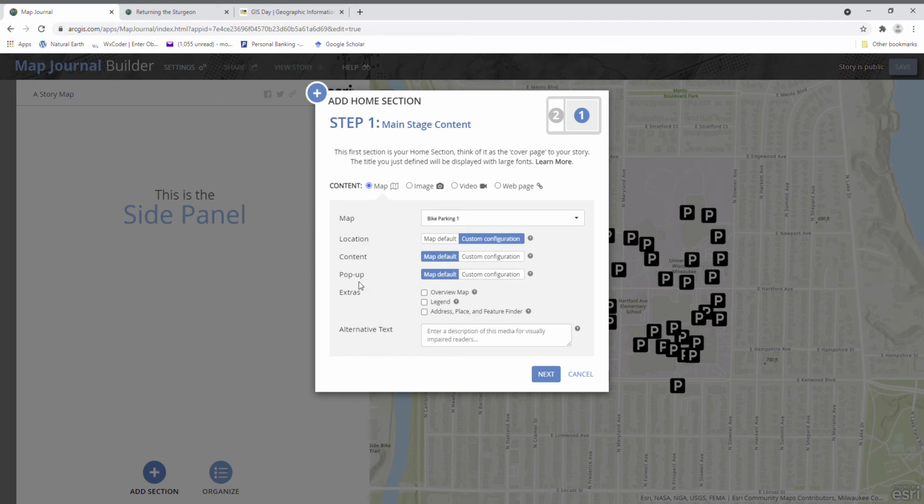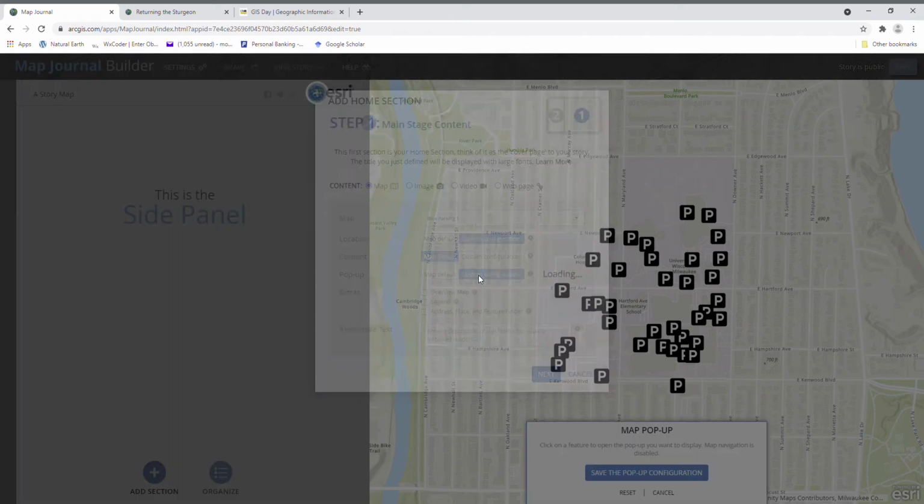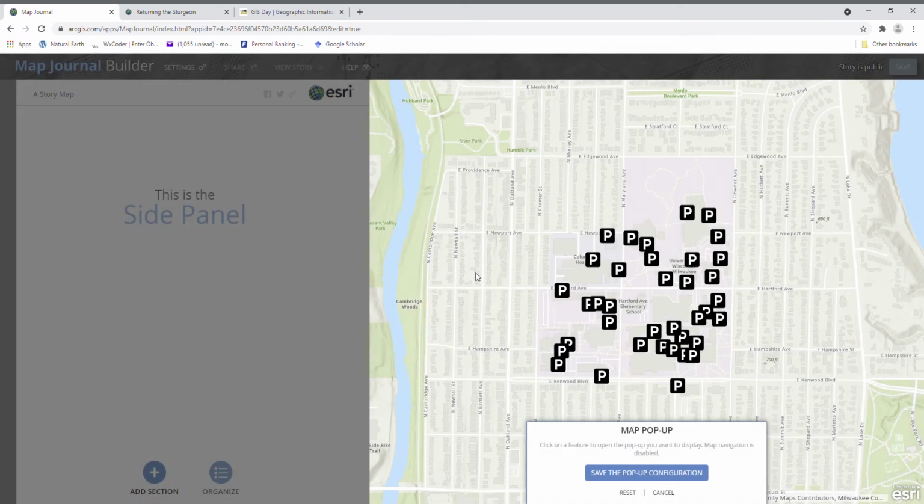So the next line is the pop-up line. Again, it's Map Default or Custom Configuration. So we're going to click Custom Configuration. And if we click on any one of these parking areas, you see that the pop-up comes up.